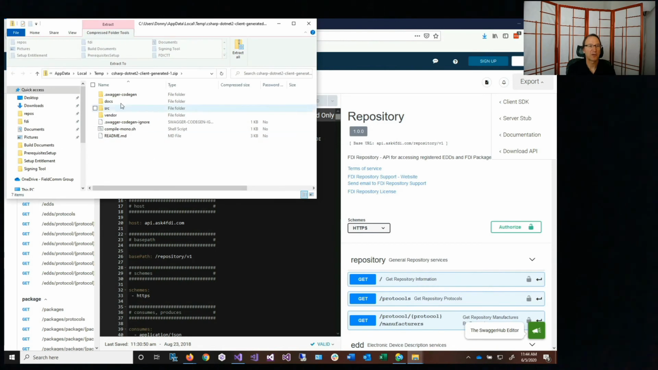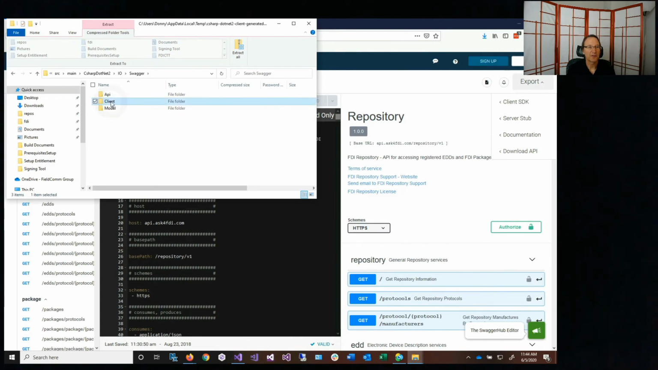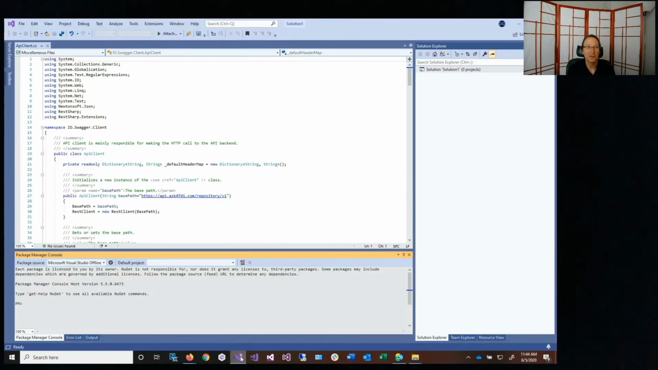You can see it's generated a whole set of files here with documentation, that's markdown documentation, and the actual C# source, which we'll drill down into here: io.swagger, and then we have an API client and model folder. Let's look at the client, and let's take a look at the API client. I've got it loaded up here in Visual Studio.